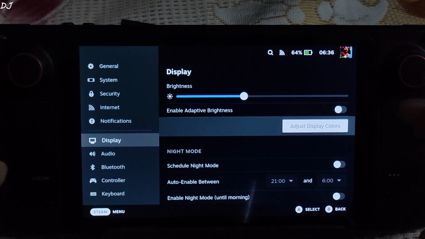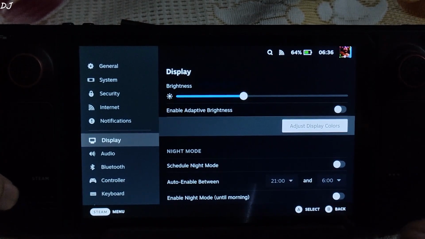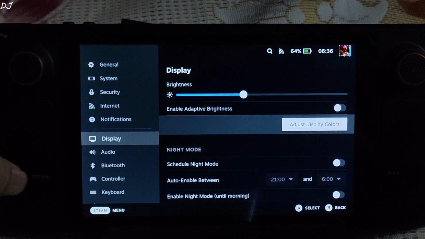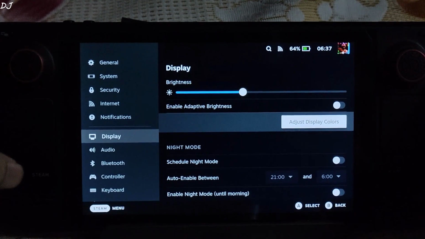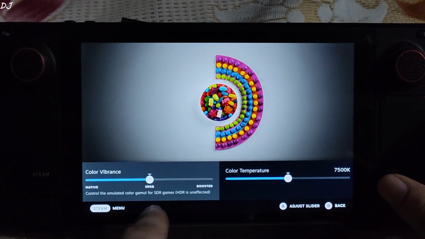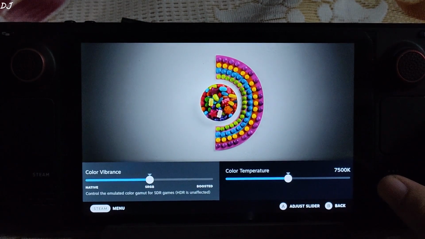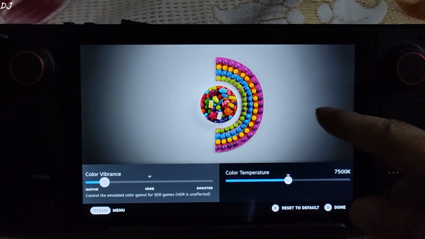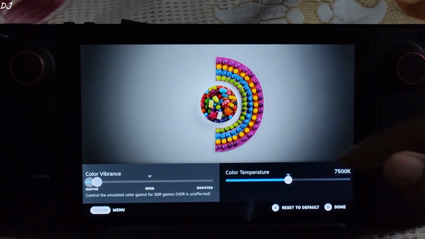Moving on to the updated display settings, Valve has added sliders to adjust the color vibrancy and temperature. You can access these settings from the Adjust Display Color setting. With this build, the default color rendering profile is set to sRGB to emulate the sRGB color gamut, resulting in a slightly warmer and more vibrant color appearance as compared to the native color rendering profile that was present on the previous stable build. You can notice the change in colors by observing this image.